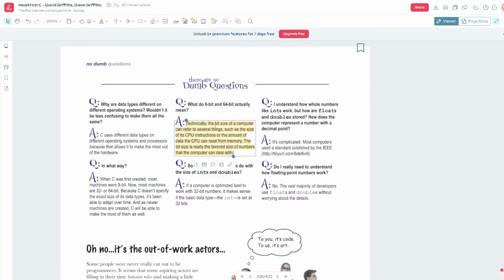We have been understanding that there are 32-bit CPUs and 64-bit CPUs. So we are talking about the size of the instruction and the amount of data that it can read. The bit size is really the size of numbers that the computer can deal with. So what does that have to do with numbers? Computers often work best with 32-bit numbers, and the basic data type int is set as 32 bits.